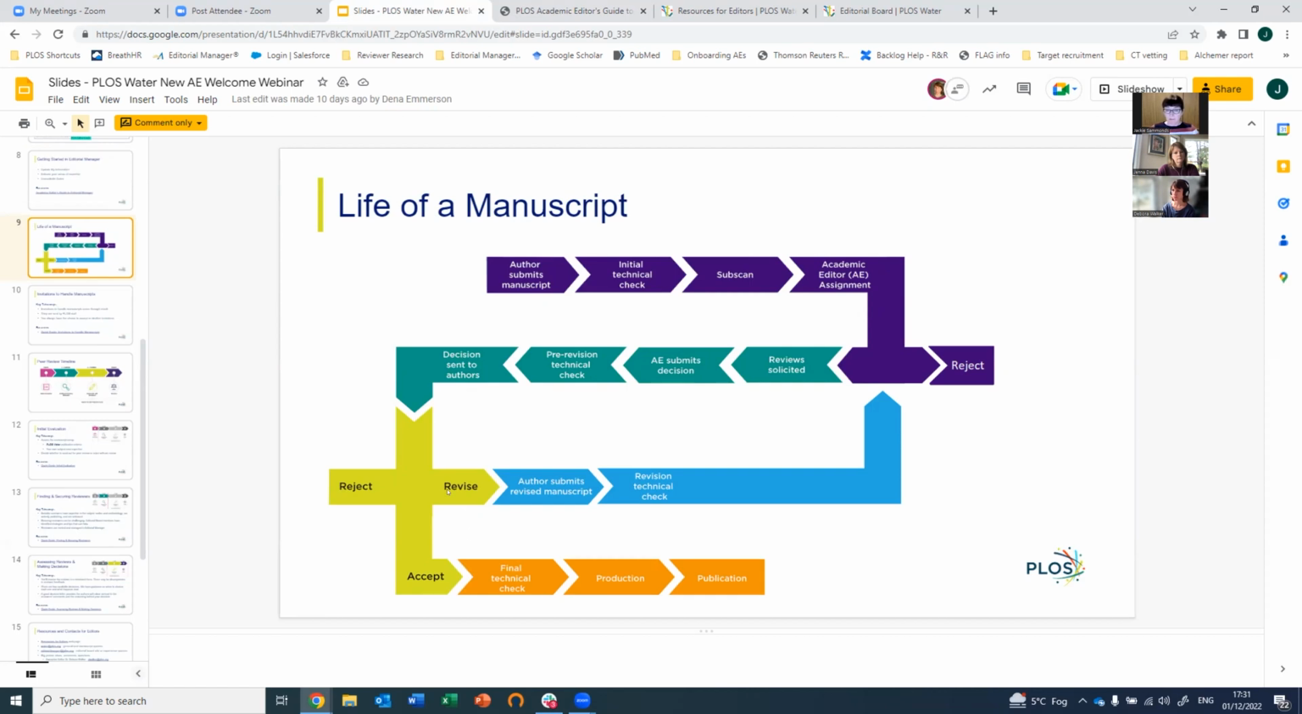For a revise decision, the author will submit a revised manuscript. It will come through another revision technical check, and then ideally it will come back to the academic editor who handled the first submission.